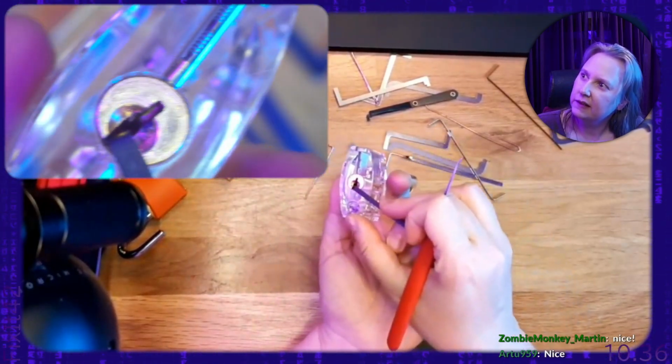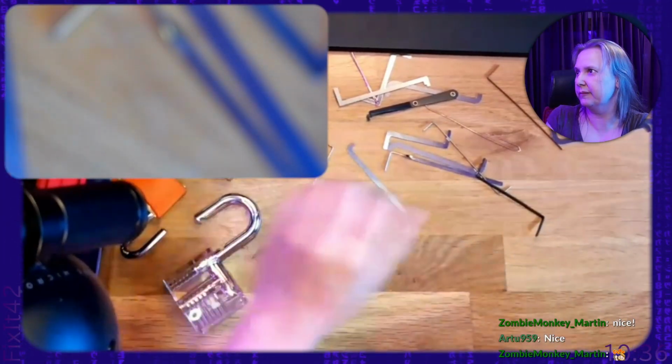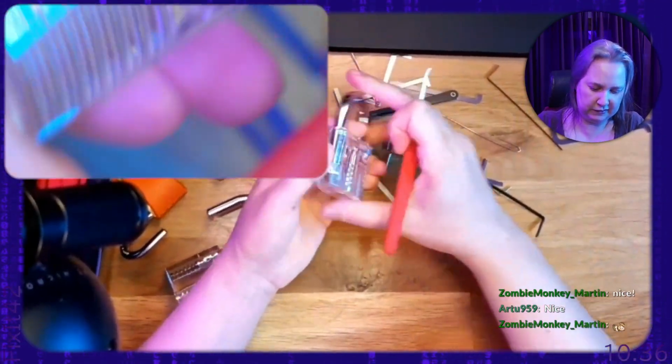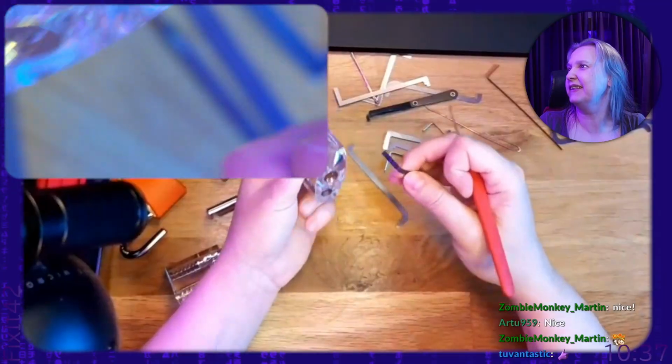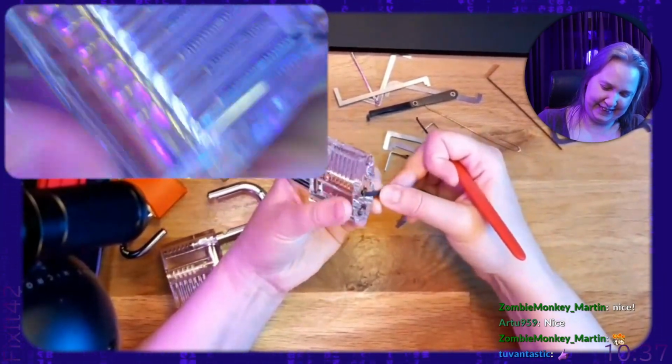Nice. Yeah. Archer 959 says nice. Zombie says the arm clap too. Let's just try this one too. Yeah. Fantastic says. Fix it 42 like.